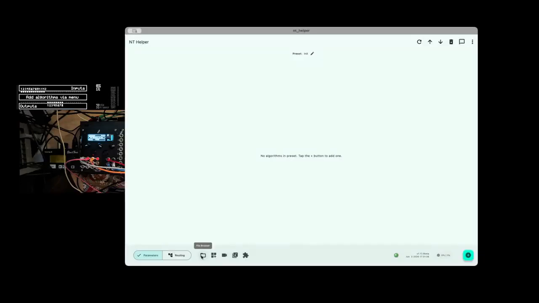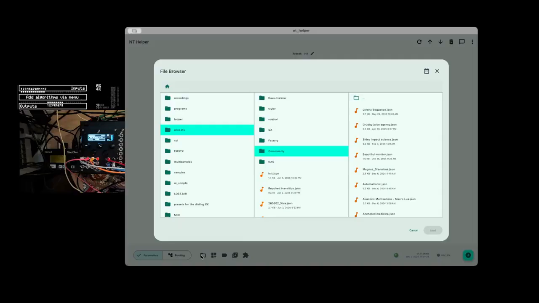You can also go down here to the file browser and load a preset. Here I'm in the community folder, and let's load this Lorentz sequence, which I just tested out, and it has a kind of a nice grungy bass sound to it.